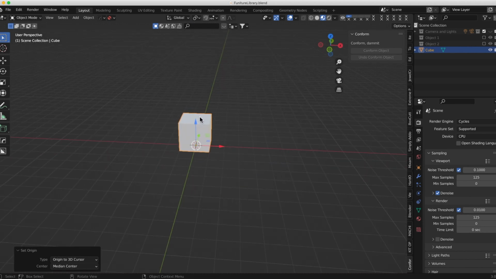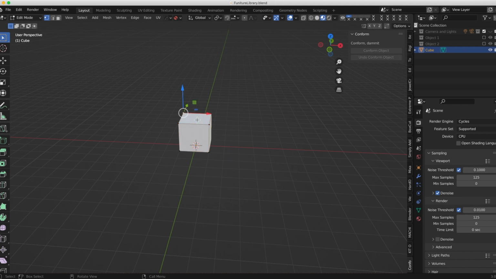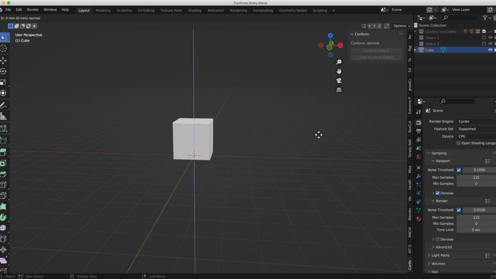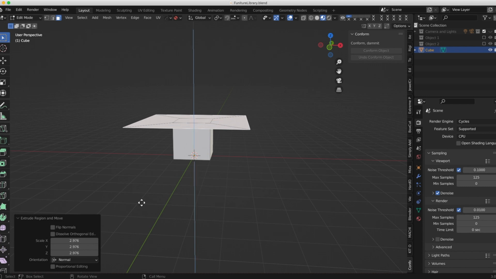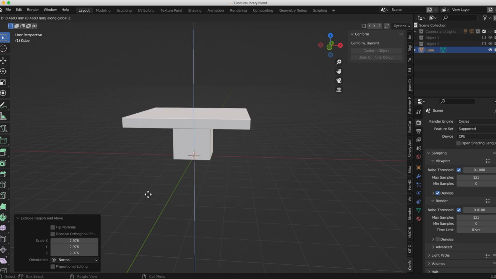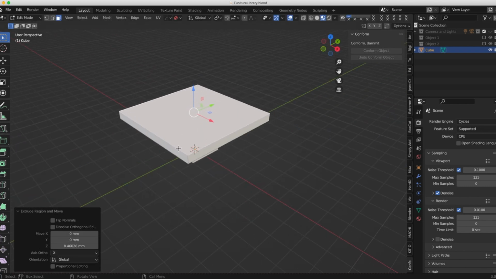And that's working good for me. I'm going to press Tab. I'm going to use the face tool. I'm basically just doing a little bit of modeling here. I'm going to extrude, size that up. Extrude Z, and I'm going to bring that up, and now I've got this cool little table.